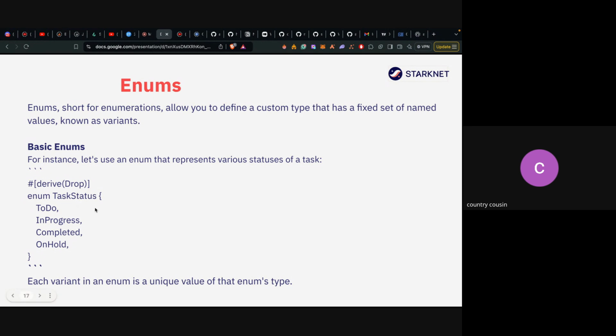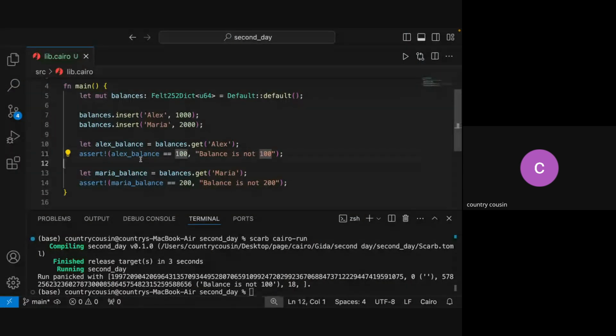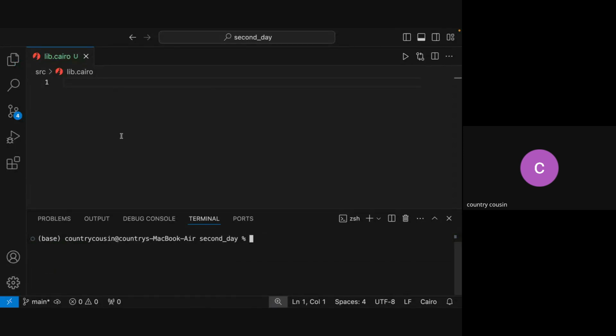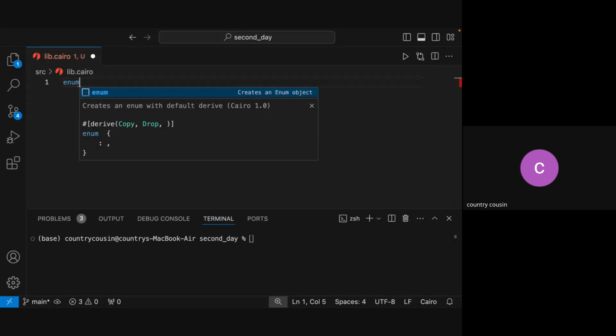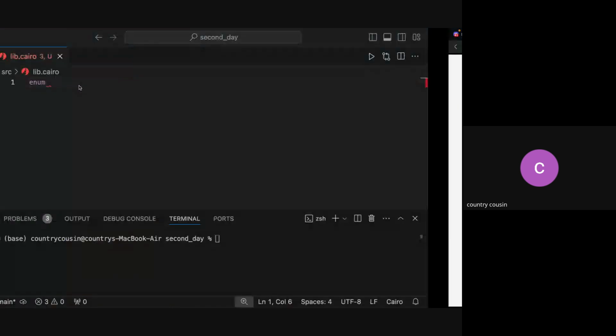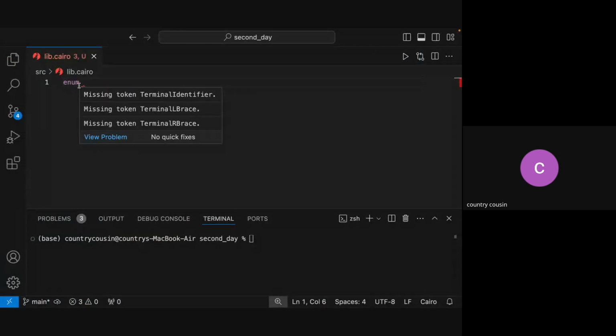Let's take it over to our VS Code. Now we can clean out these guys. We don't need you again. Clear this guy out. So we go with enum, the keyword. What's the name? Status.